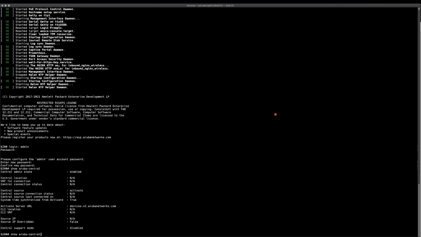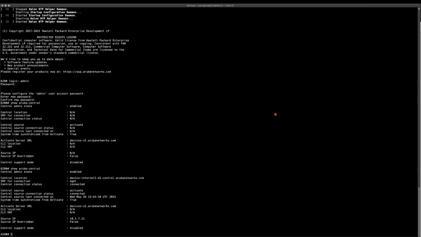We wait a few seconds. And now we see we have our central location. So this is the URL that was provided in the provisioning response. We can see that we're using the management port for the connection, and the central connection status is connected. We have some more information about the provisioning source, which was Activate, which is currently connected. See when we were last connected, and the Activate server URL that was used.